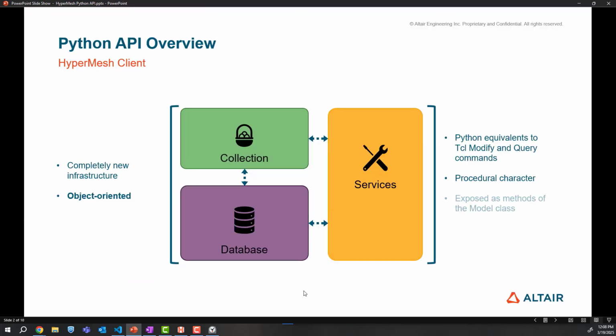Alrighty, so the Python API within the HyperMesh client, and I'll preface this with we have slightly different API for HyperMesh, Hyperview, Hypergraph. Each client has a different flavor of API based on how we're operating with different entities, different objects. On the left, the collections, a group of entities, as well as the database, these are now entirely object-oriented. So like all good Python users, we're thinking in terms of objects and collections of objects.